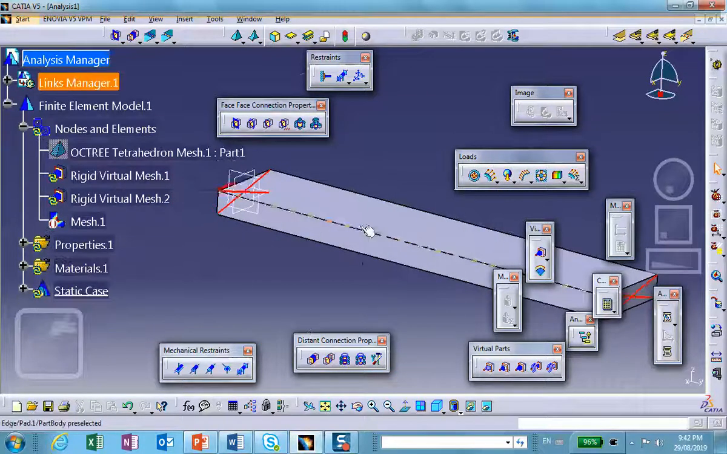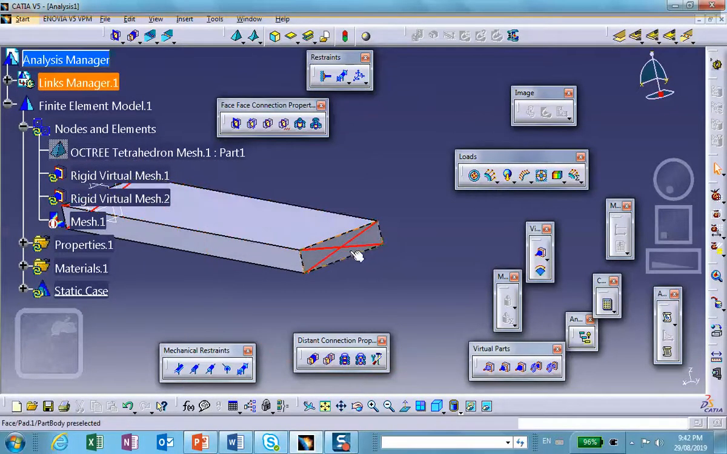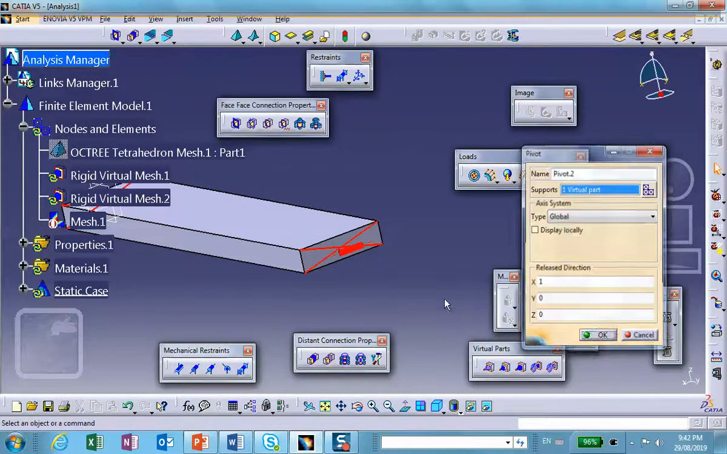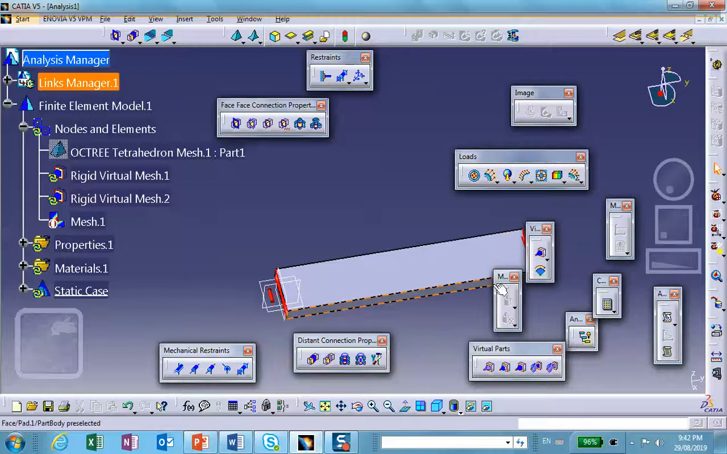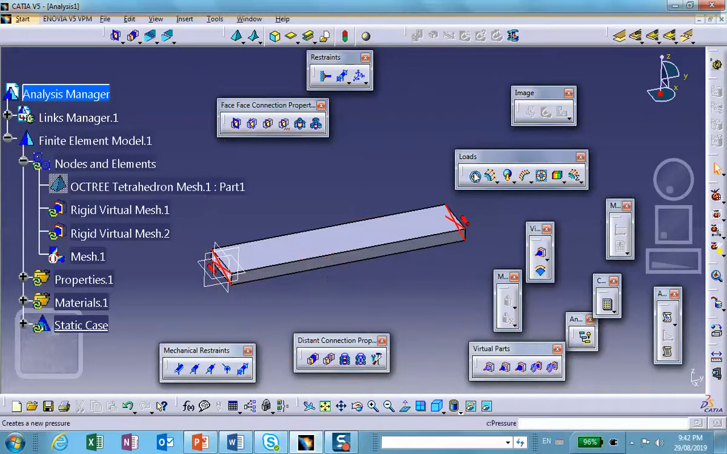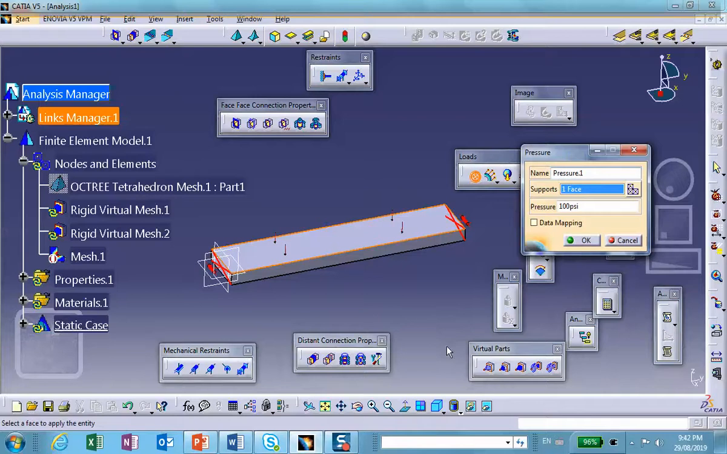And let's also do another one on this side. Another pivot. This is pivot to that virtual part. Same direction. Okay, good. We're now going to apply a pressure on the top face. Okay. So we say, all right, and let's run it.